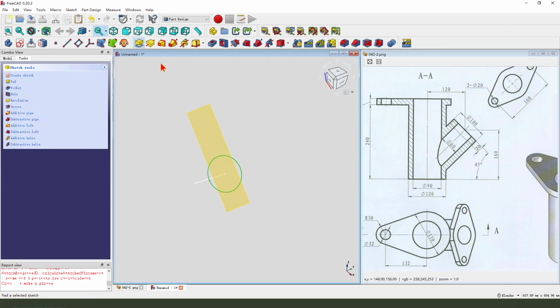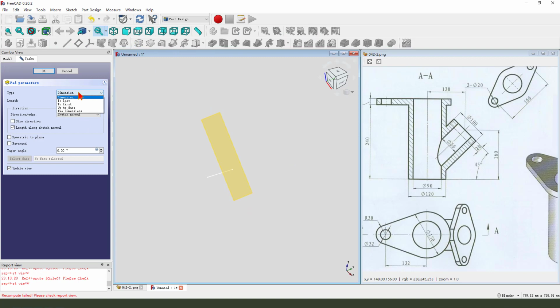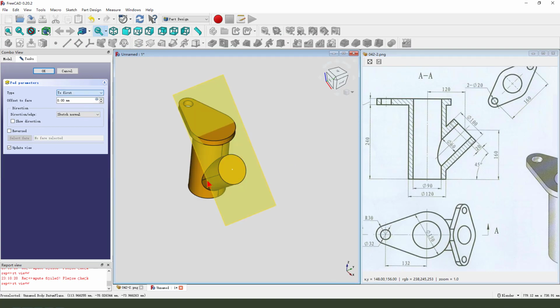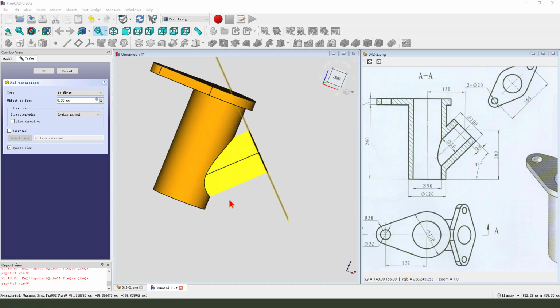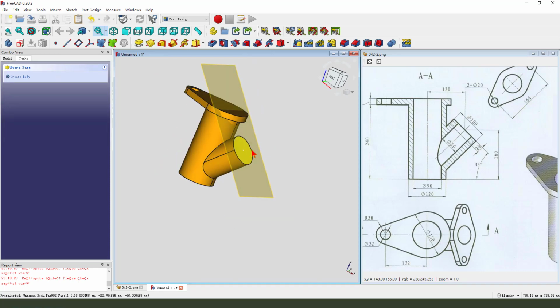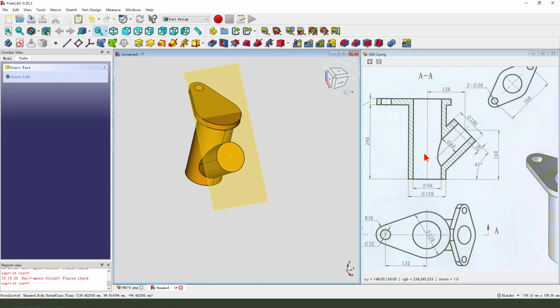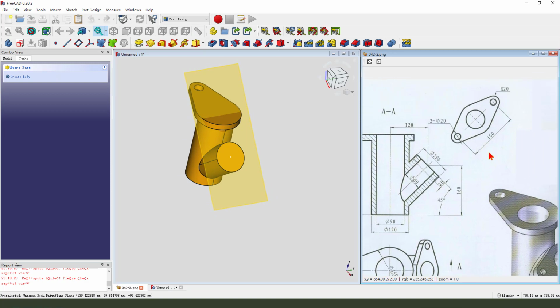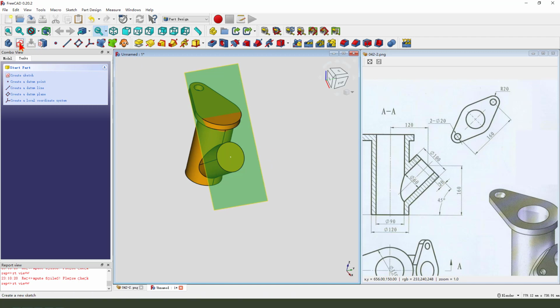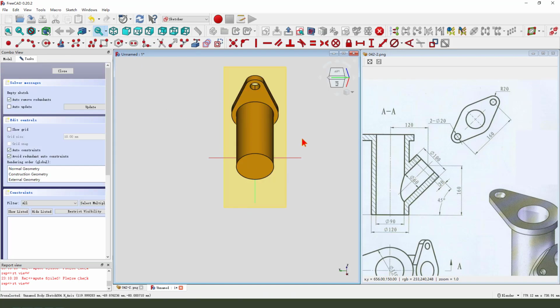Then we pipe. Dimension tab, to first. First means this. Okay. Next we create this point. Select this datum plane. Create new sketch.